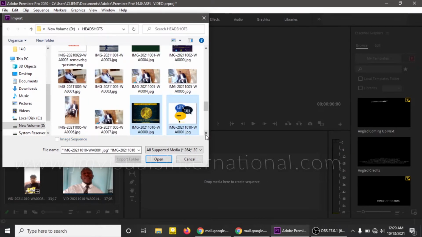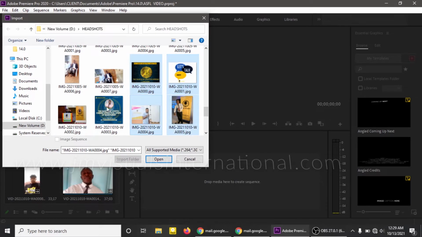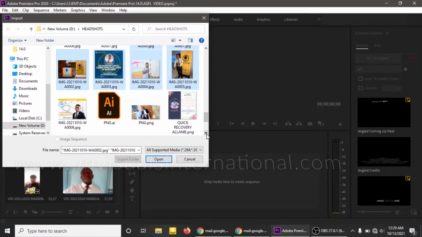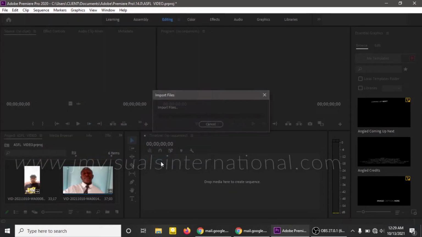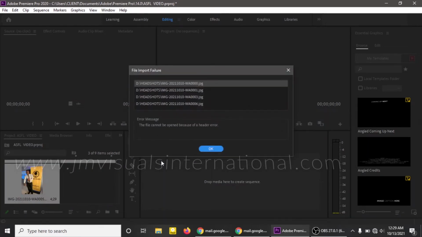This and this, I need to use this, okay, and this. Let's import. Boom. When we import, I only imported one picture among all the pictures that I wanted to import. You see the message they are giving me, error message: the file cannot be opened because of a header error. Now I want us to solve this right now.